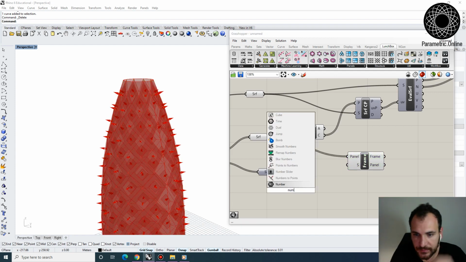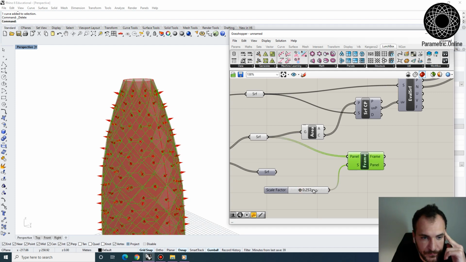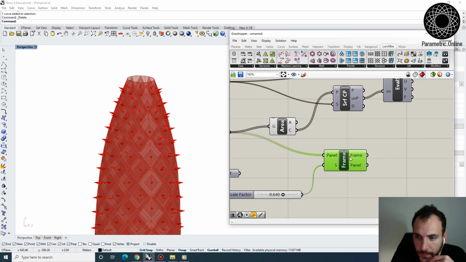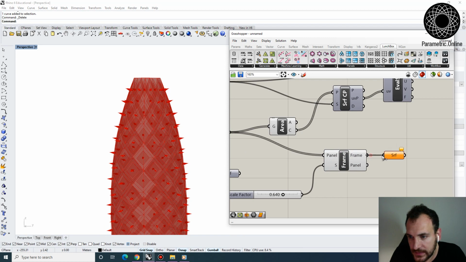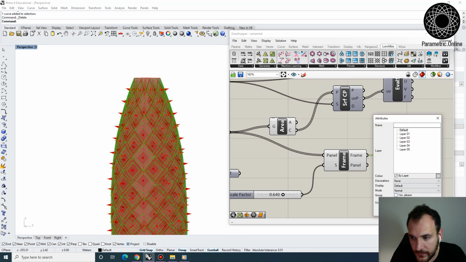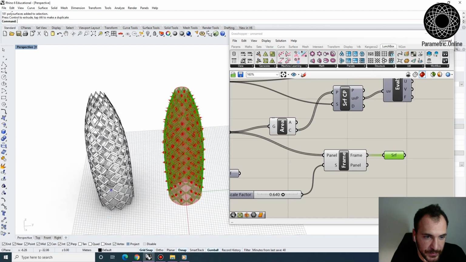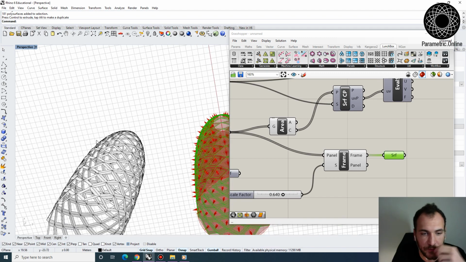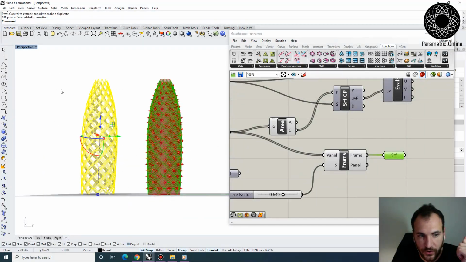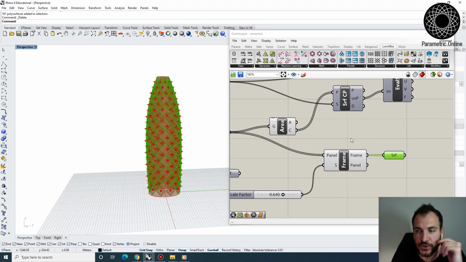So here, let's place in a number slider. Let's make this 0.64. Now this plane, this frame, if I bake it, you will see that the frame is actually flat. So if I bake this, you will see that that plane is flat. So it doesn't have the thickness, the depth that we want, because it's directly trying to offset the boundary, and that's not what we want. We want to have some depth for the structure.